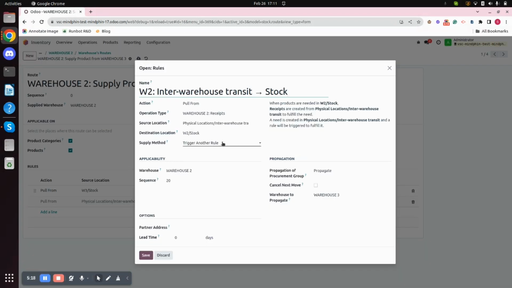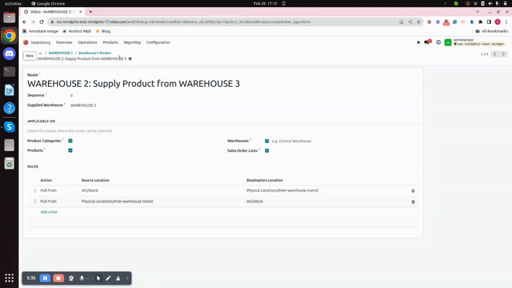We'll do the same. When products are needed in warehouse 2 stock, receipts are created from the physical location to fulfill the need, and the need is created in the physical location and the rule will be triggered to fulfill it. Save it.